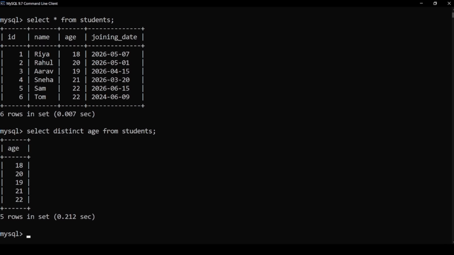Now, what does the distinct query do? It removes the duplicate values. So whatever duplicate value is present in the age column, it's going to remove. So that's what it did. If I have age 22 twice for 2 students, I'll take only one and remove the other one. So this shows only unique values.